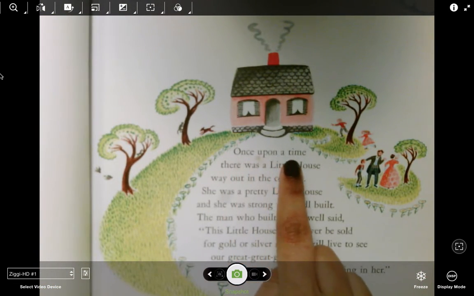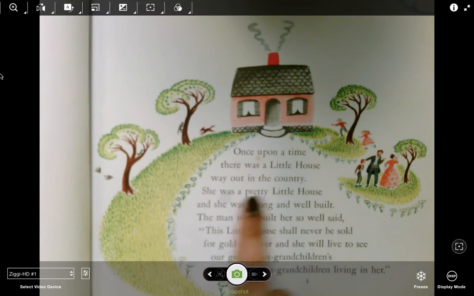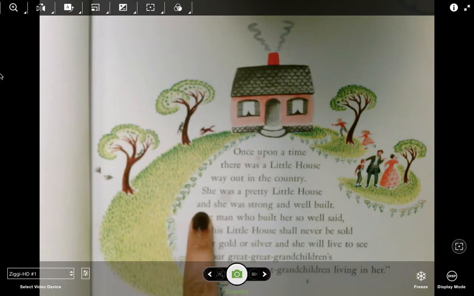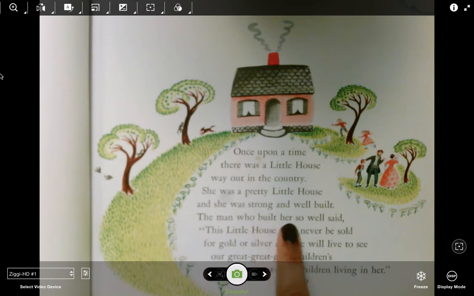Once upon a time, there was a little house way out in the country. She was a pretty little house, and she was strong and well built. The man who built her so well said, "This little house shall never be sold for gold or silver, and she will live to see our great-great-grandchildren's great-great-grandchildren living in her."